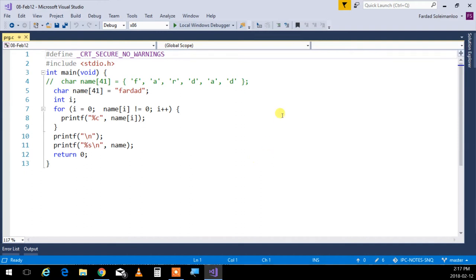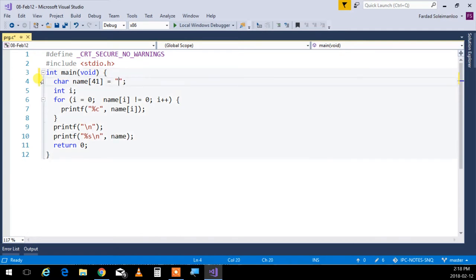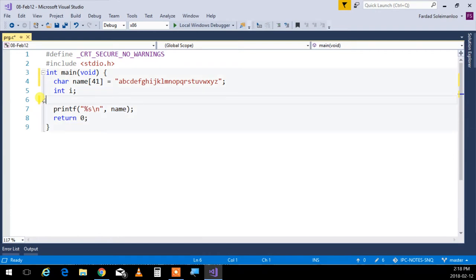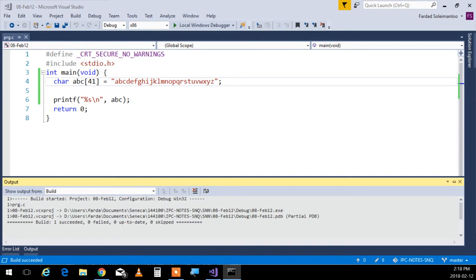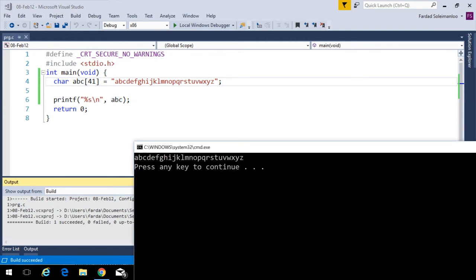Now take a look at this. In here, I'm going to say A, B, C, D, E, F, G, H, I, J, K, L, M, N, O, P, Q, R, S, T, U, V, W, X, Y, and Z. Are we okay with this? I'm going to take this out, and I'm going to actually call this ABC, so it actually makes sense. So I'm printing ABCs, right? And I do not need this integer i over here. If I actually run this program, it's going to print the alphabet. Are we okay with this?